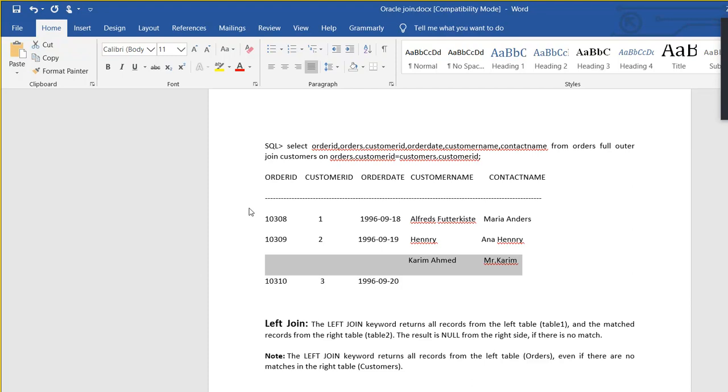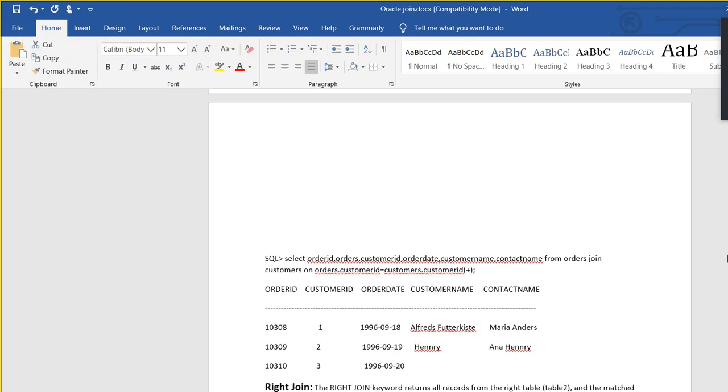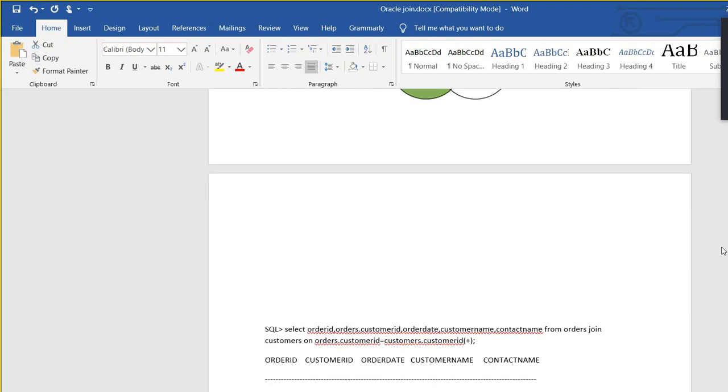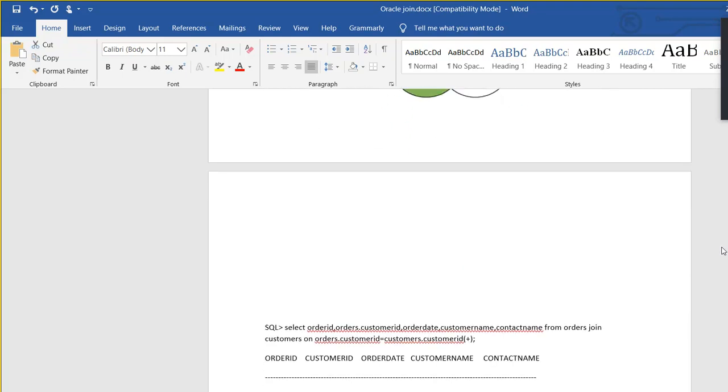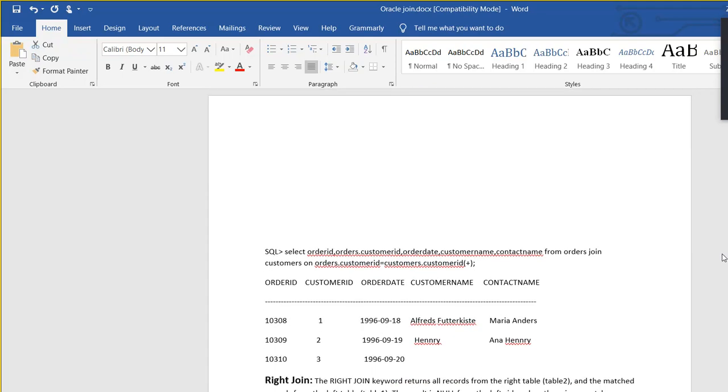Okay. Now you come to the left join. So what will happen if you write the left join? Can you see that I have written the left join in a little bit different way. Now if you take a look in left join, what will happen?